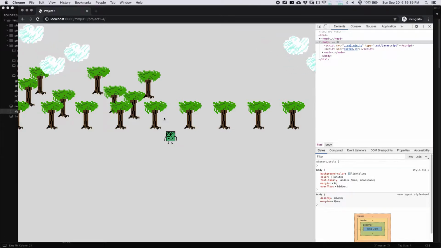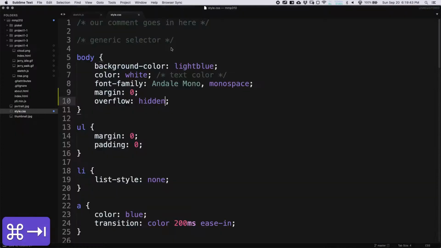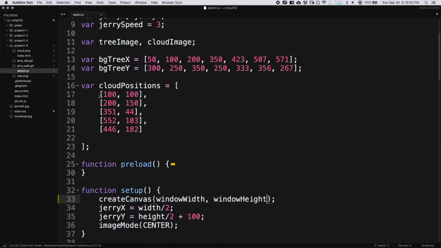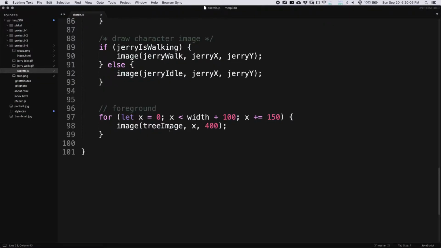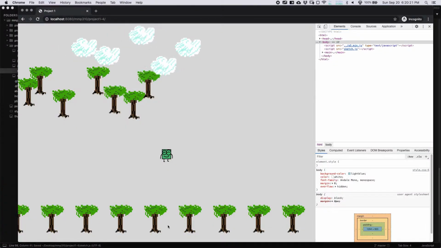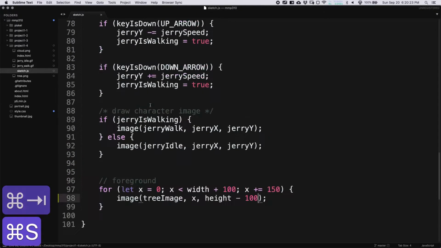So we can leave our clouds here the way they are. You might want to add a few more. I'm going to close the style.css. So you might want to add some more trees, some more clouds. Let me do that real quick. So let's move our foreground trees down. I'm going to use height here. I'm going to say height minus 200. So these will be down at the bottom. Oh, we didn't even need to do 200. Let's do 50. Okay, 100. Okay, so that'll kind of mark the bottom of our scene.